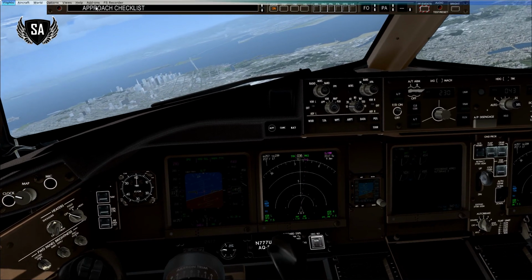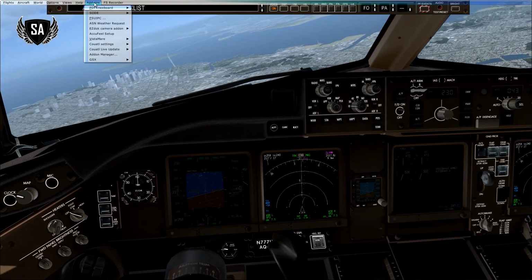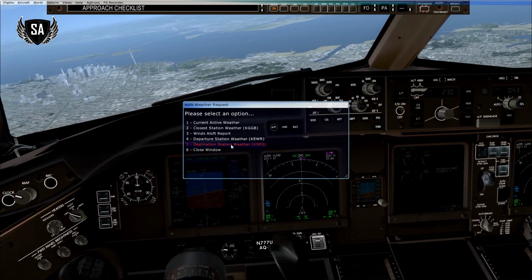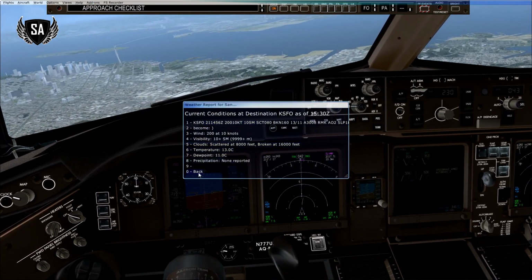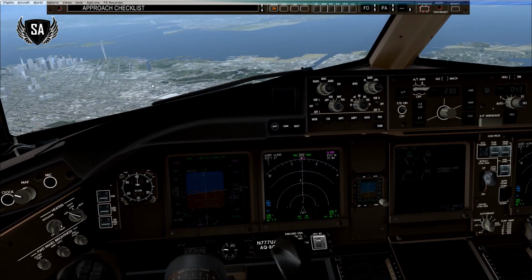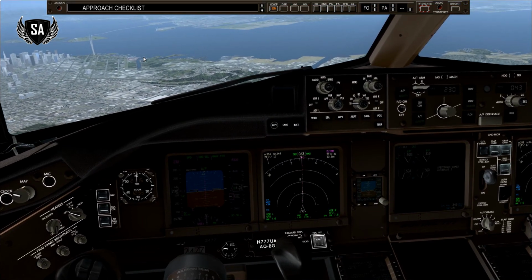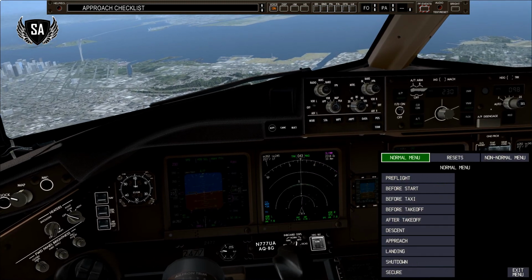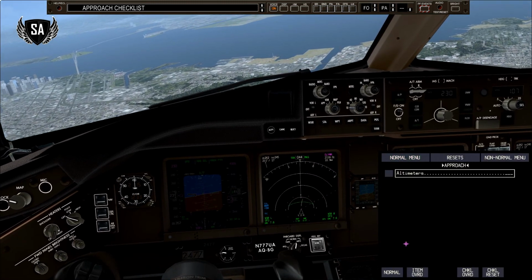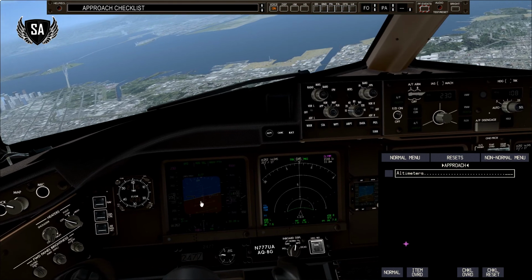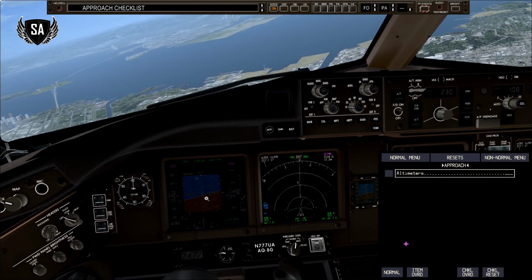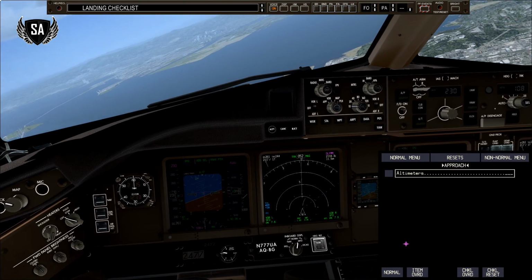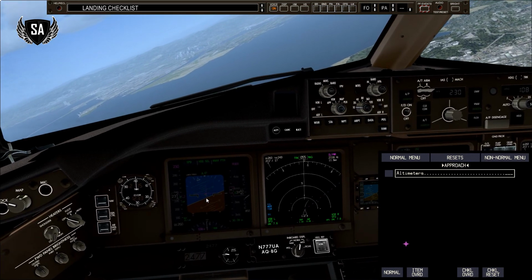So I'm going to go ahead and check the weather and make sure the altimeter hasn't changed in the last 5 minutes. So altimeter is 3008 still. Approach checklist. Altimeters 3008 set. Approach checklist complete.